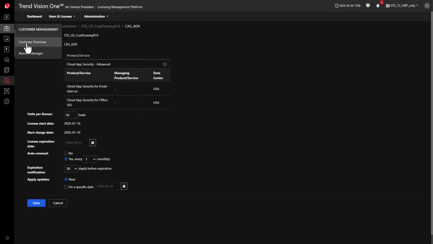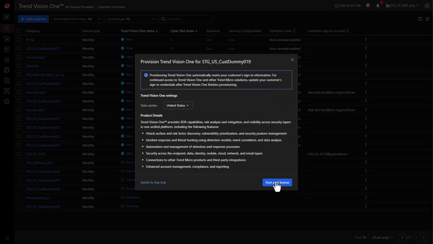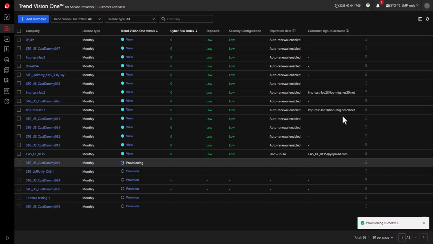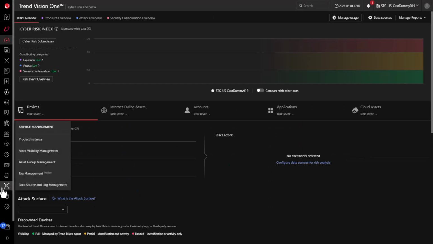Next, in the Customer Management Customer Overview page, I'll find the customer's name in the list. I'll click the Provision link, then choose Paid License, and once the Vision 1 tenant is finished provisioning, the link will change to View for that customer. Next, I'll click the View link to single sign-on into the customer's Vision 1 tenant.